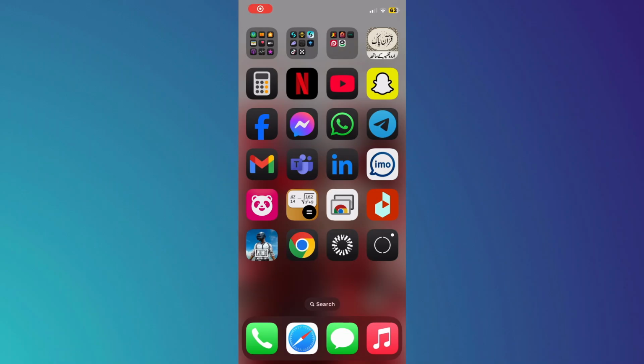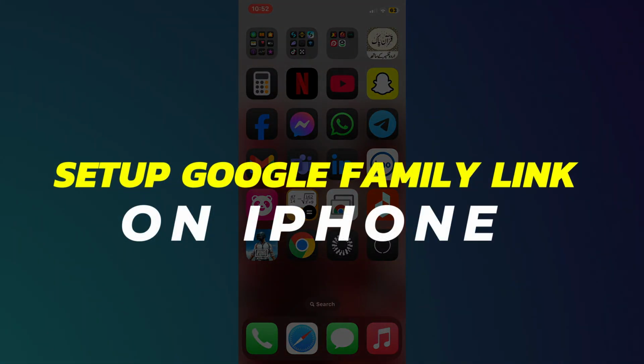Hey guys, in this video, I'll show you how to set up Google Family Link on iPhone.